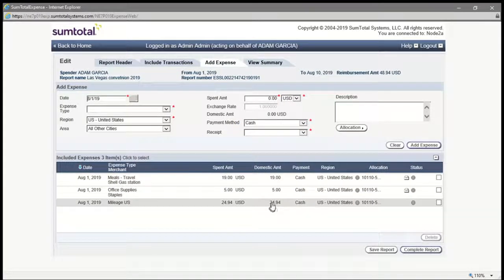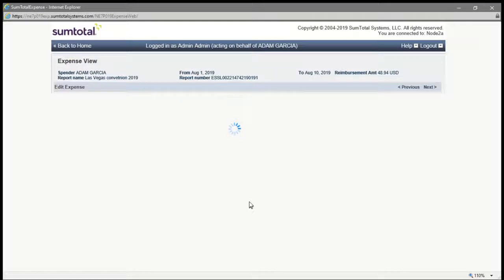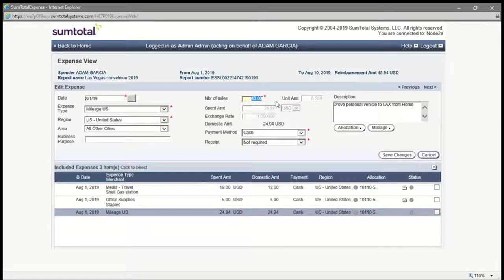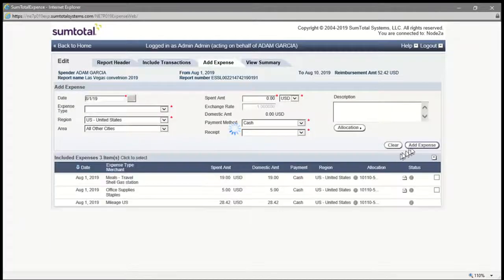Now let's pretend, oops, I made a mistake. It's not 43 miles. Let's say it's 49 miles. It automatically updates over here, but you still have to save the changes and then you add the expense.